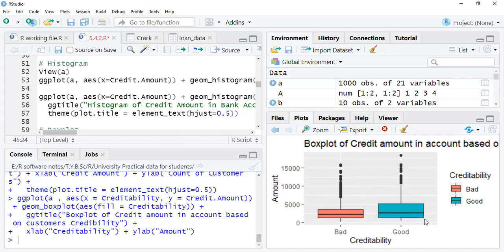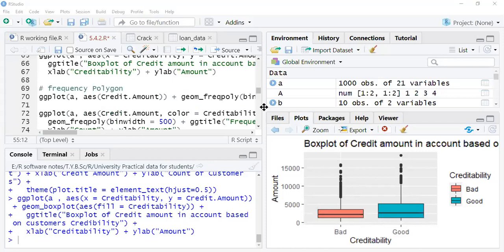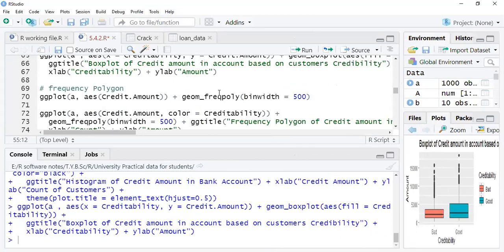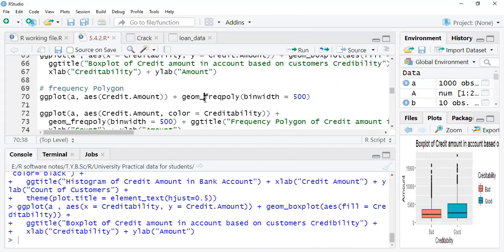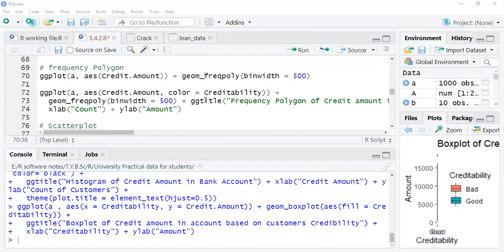So let's proceed with the next one, frequency polygon. Okay, so what is the frequency polygon? Let's see the frequency polygon. If we have a question, you can see the question. What was the question? We have to draw the frequency polygon of credit amount and also color it according to creditability of the customer with title and labels. So we have to again fill the color using creditability of the customer, and you have to draw the frequency polygon for the credit amount.